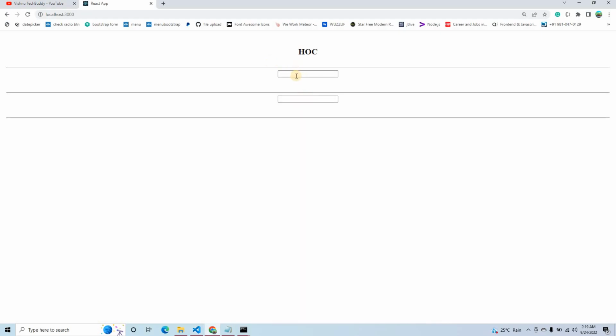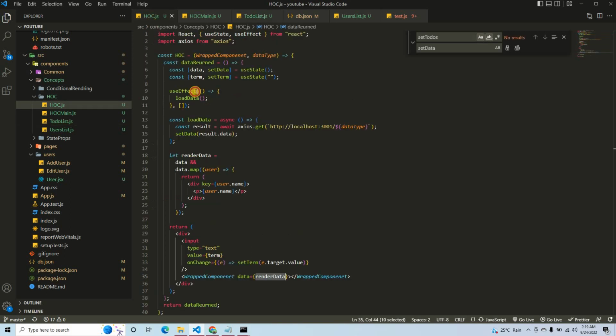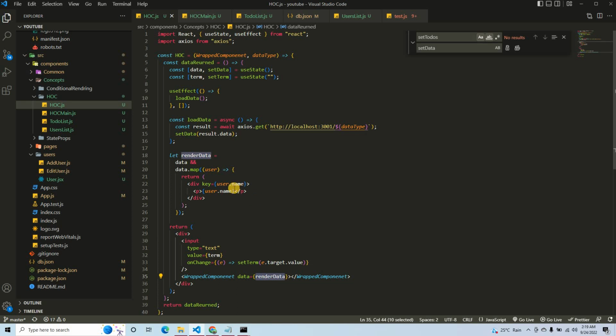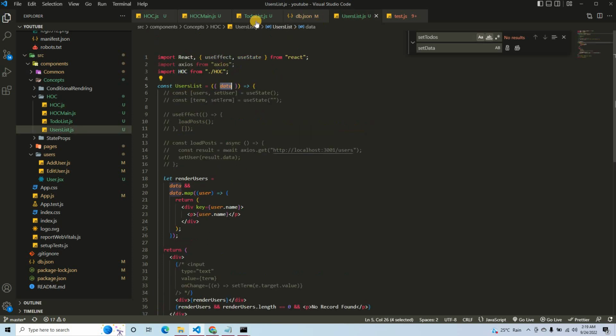So now, inside the both component, this input type is coming from this HOC. So I just created this input type here. This input type is coming in both the user list component and the to-do list component. What I want to do now is send the data. We want to pass our data from this HOC component to the to-do list component and user list component.